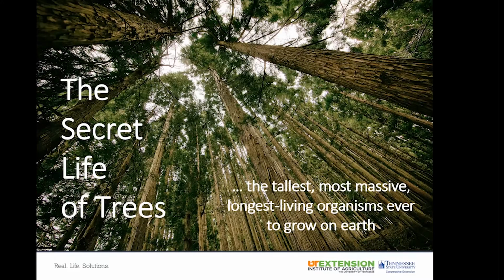I call it the secret life of trees. The tallest, most massive, longest living organisms ever to grow on Earth are trees. I think somewhere up in Michigan there's, I want to say, an aspen grove that has a lot of little aspens growing, but the roots go out, I don't know how many miles or how many areas. It is the biggest organism.